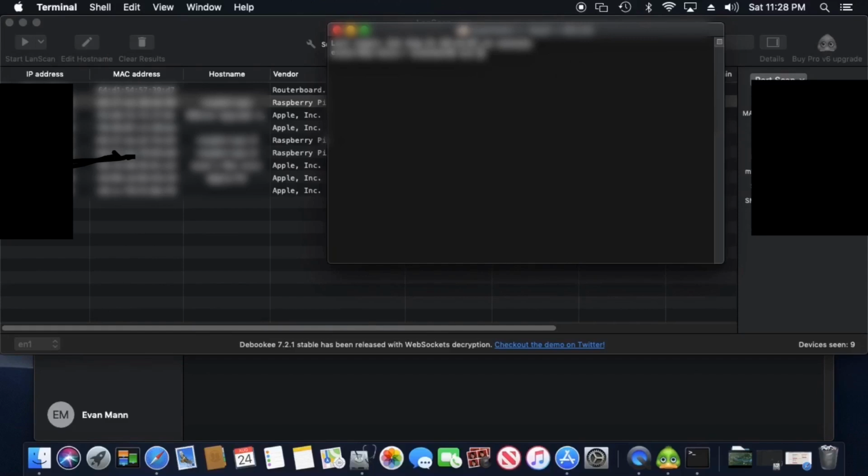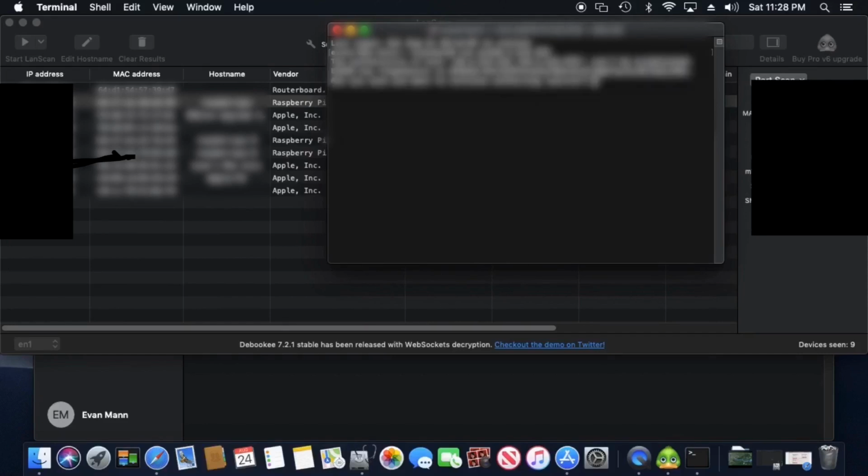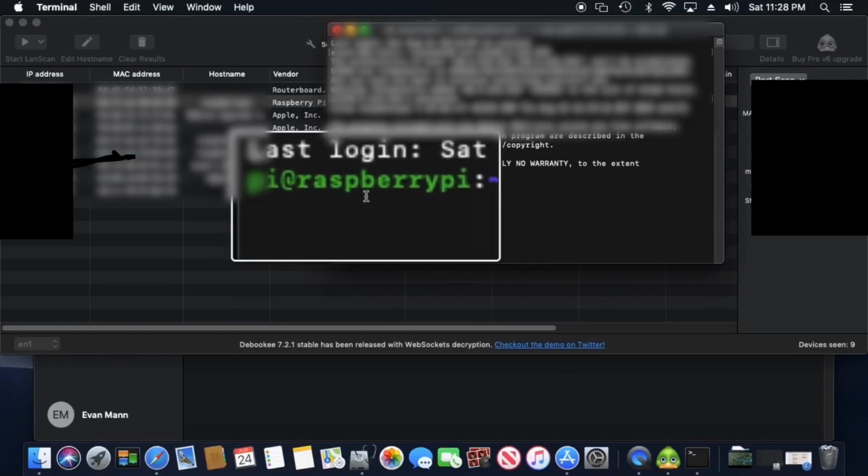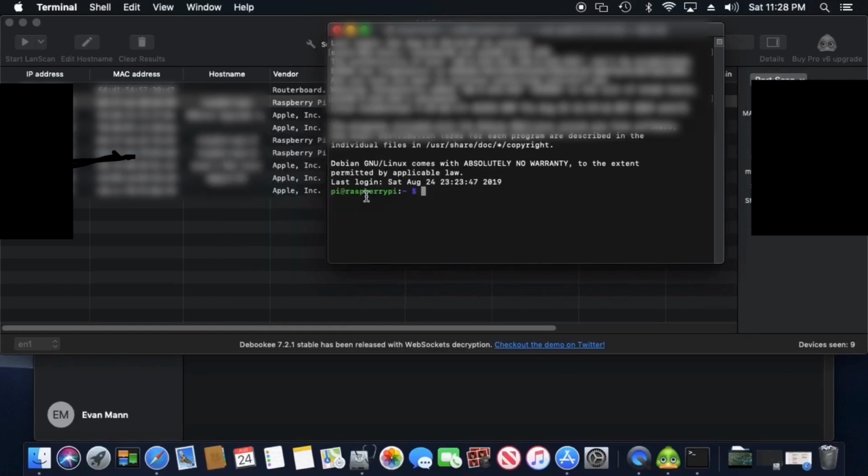So type SSH pi at that IP address. Press enter, say yes, and type that password you created. And it won't show any text being typed, but it is. Click enter, and if you get this green here, then you got it. You're in your Raspberry Pi. This is just the same as if you go to your Raspberry Pi desktop and click terminal.